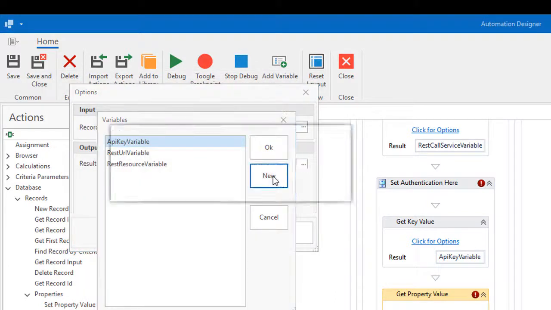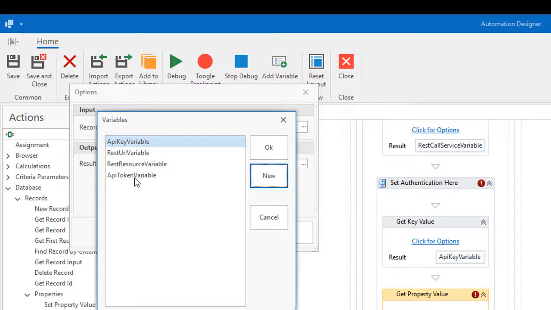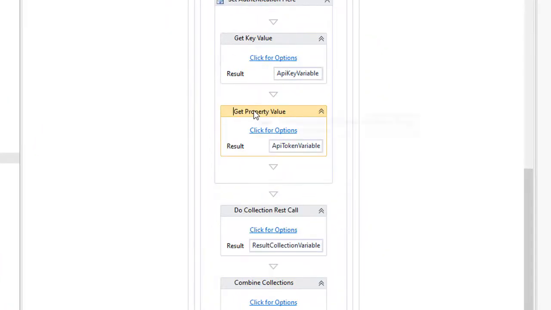Same thing. We're going to create an API token variable. You want to make sure and change the name of these so you know what's going on. You're going to lose track of everything if you don't get the token value.